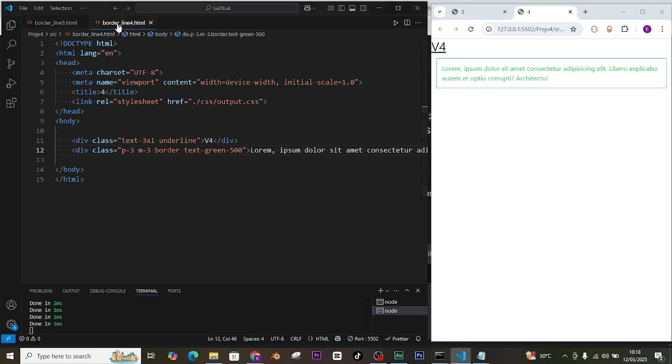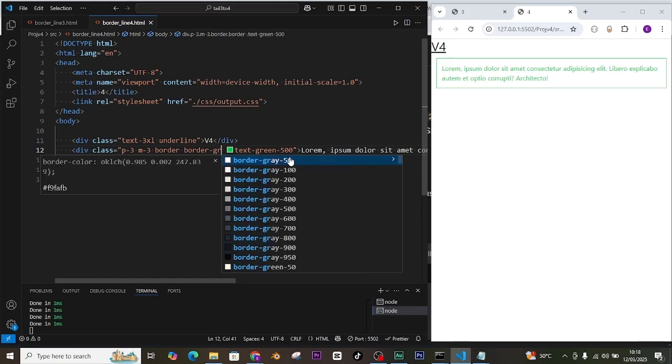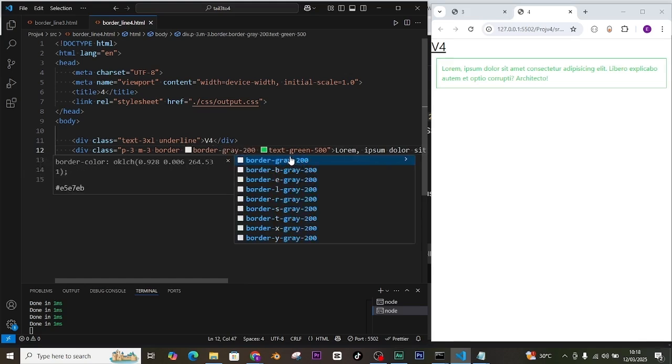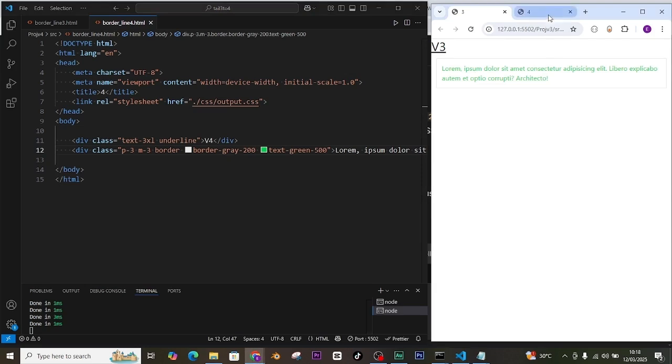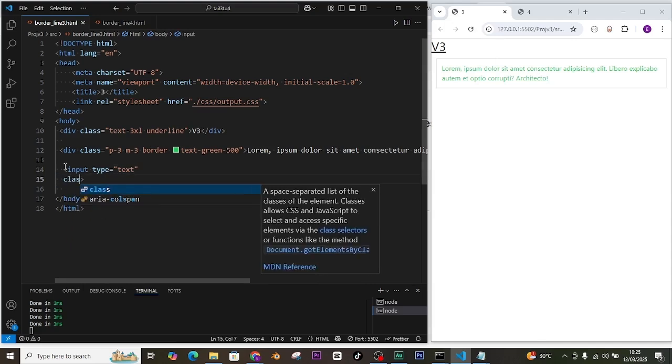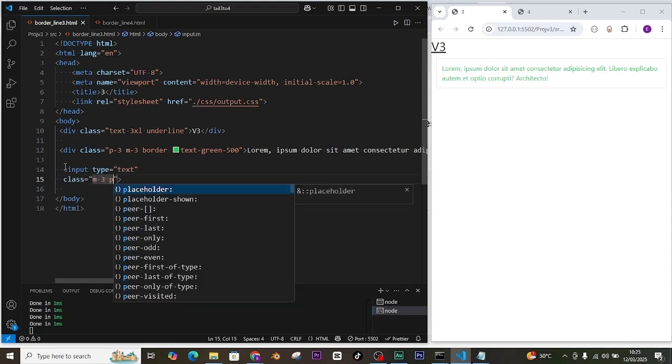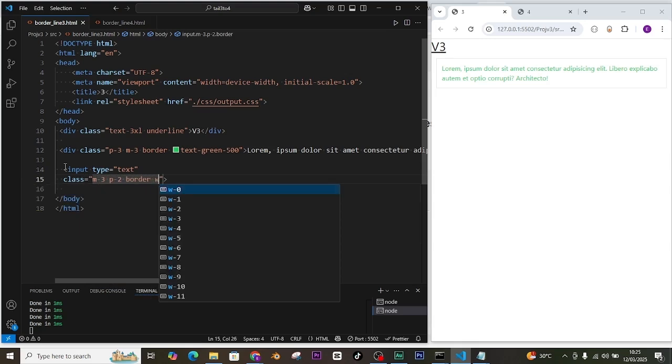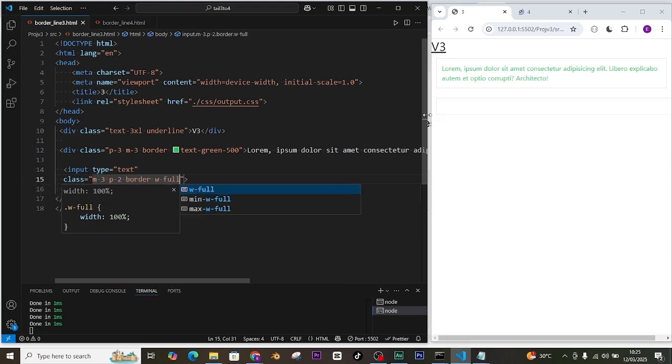If we want version 4 to behave like version 3, then you have to add the border color as gray 200. And so you see, they both look the same now. Let's take another example using an input text. I'm going to give it a class of margin 3, padding 2, and then a border, and then give it a full width. And you see it has this gray 200 border across the input text.